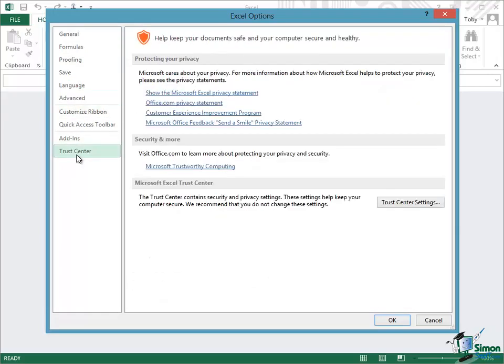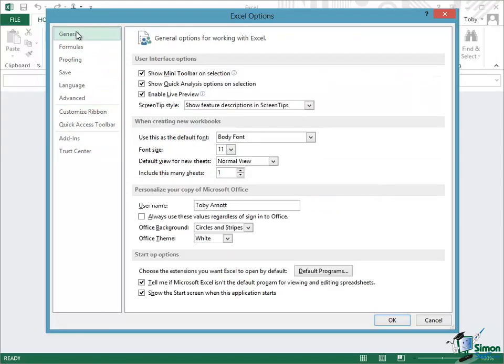Now some of these I'm going to talk about later on in the course, but I want to talk about a few of the main straightforward settings to get you started. And let's go back to the general page first. Now 3/4 of the way down that page there's a section marked Personalize your copy of Microsoft Office. And in there you should have your own username. This username will be used to annotate the workbooks that you create, and it can be used in a number of other situations to do with making changes to workbooks and so on. But either put your own name or a sort of code name or something in there.